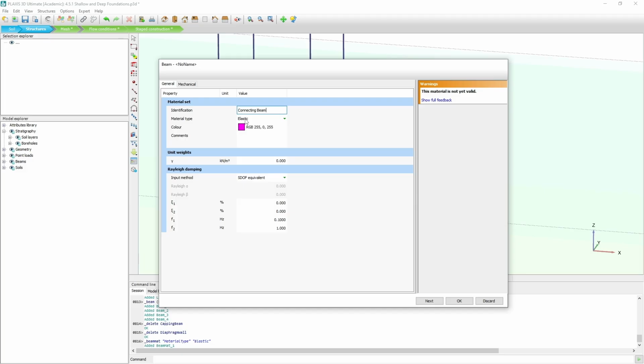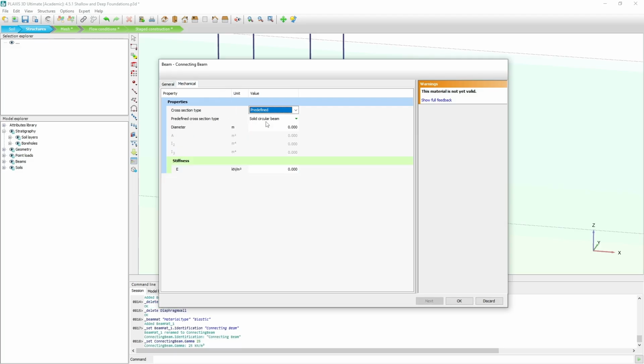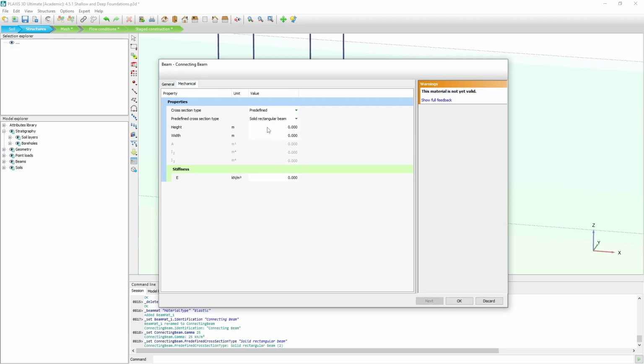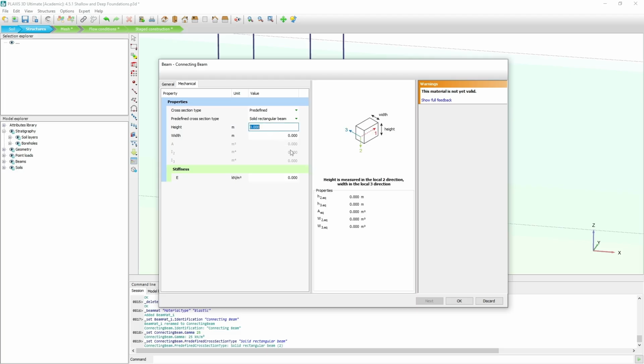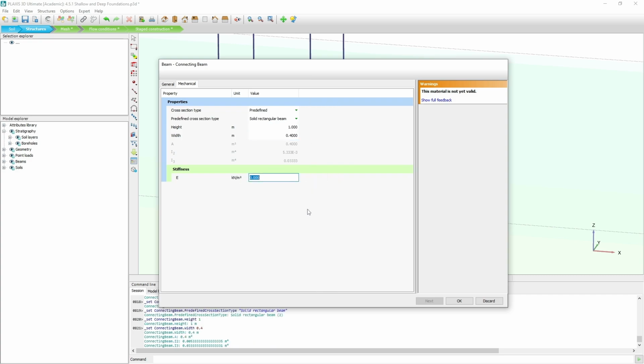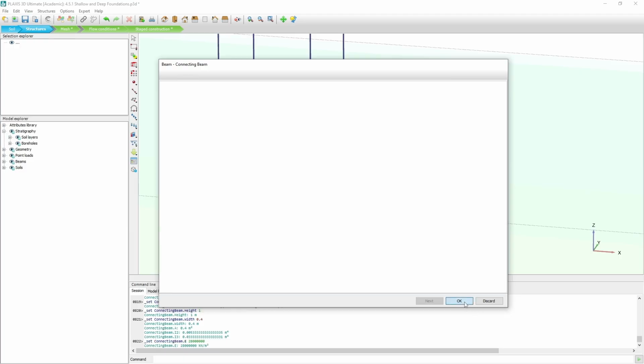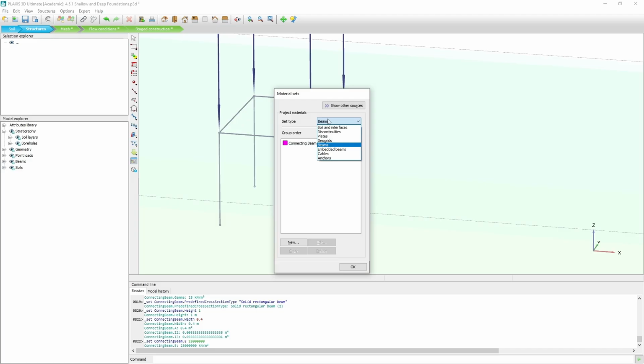It's going to be linear elastic with the unit weight of concrete. It's going to be a solid rectangular geometry. The height is going to be 1 meter with a width of 0.4 and a stiffness of 28 GPa. So we have our connecting beam.